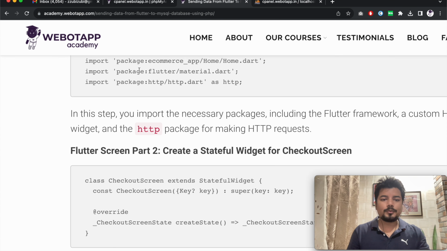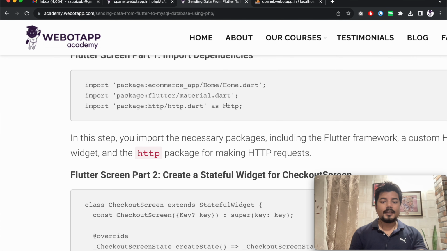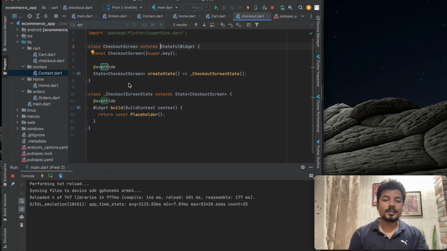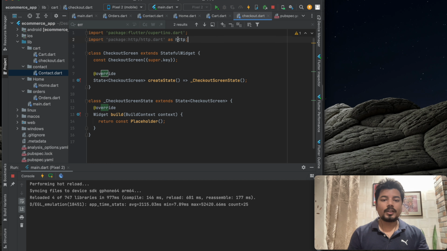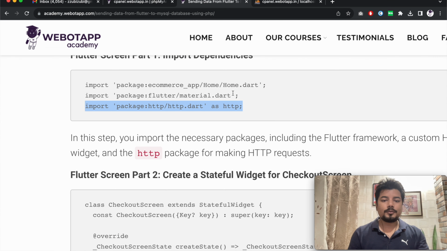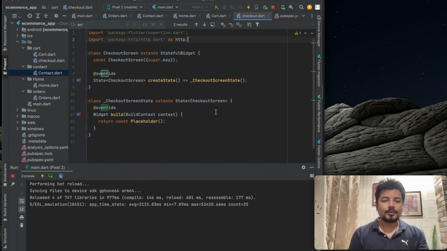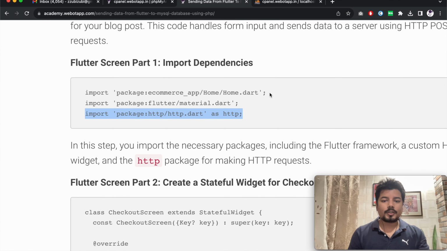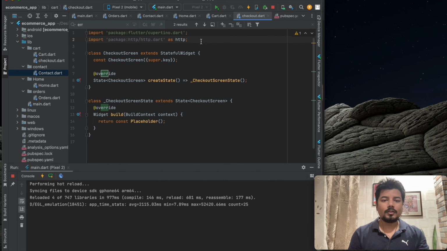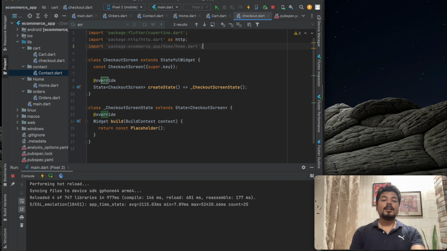So here the first step which we will be doing is to import the package of HTTP, as we will be sending the data to our database using PHP. And so we have imported the HTTP here, and we have to also import the home.dart file, as we will be importing some necessary elements from the home page. Once the user submits his form, we will redirect him to the home screen as of now, but later on we can edit those details. So this is the first step.